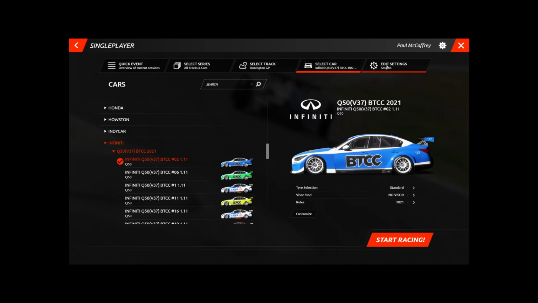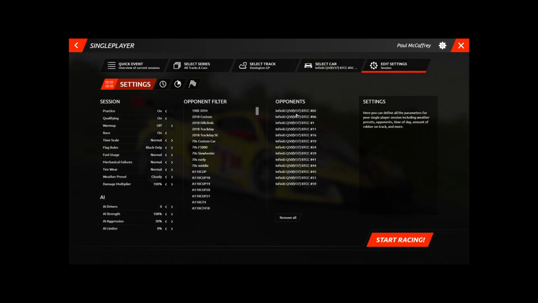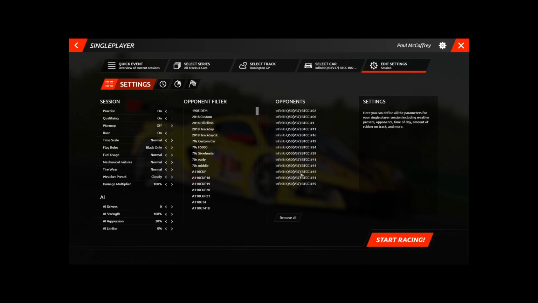We then go to edit settings. And here we are, and you can see already that because I've chosen the Infiniti Q50, it's selected a load of Infiniti Q50s for me to race against. And you can either keep them or you can remove them all. I'm going to keep them for the moment because I want another BTCC car to race against. Also, very importantly, down here under AI drivers, make sure that is at 0 because we're going to add them when we get to the track.